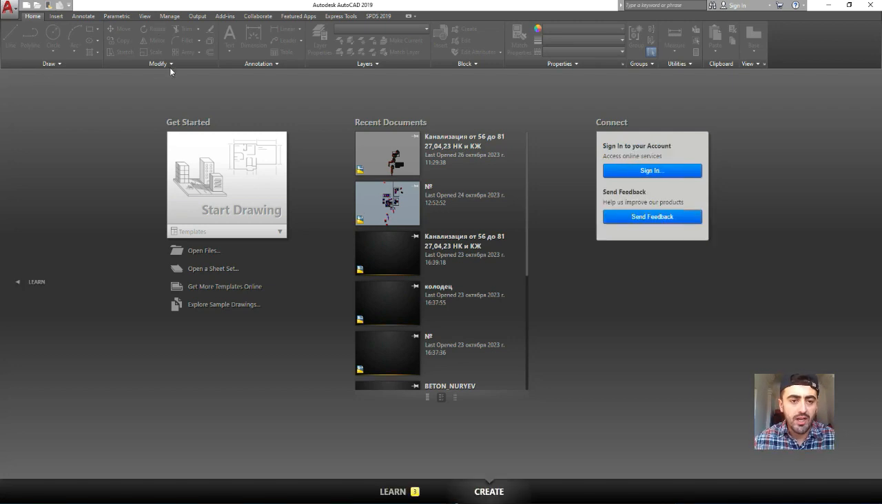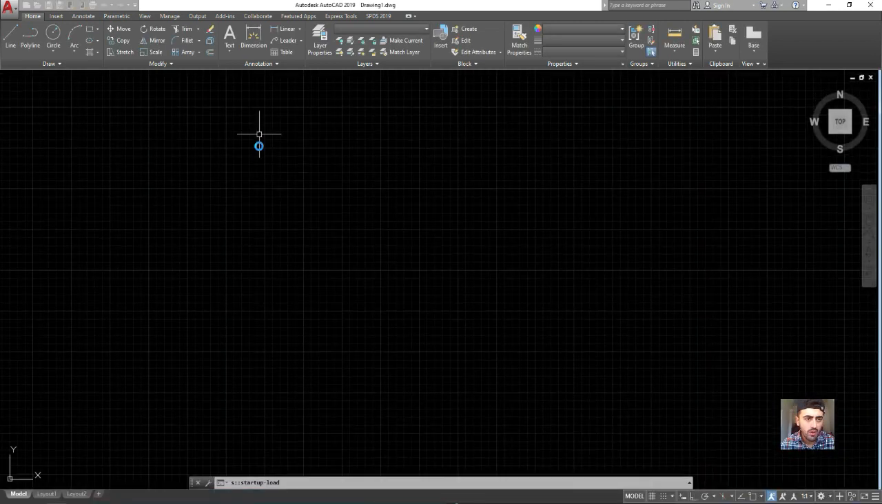When you open AutoCAD, you can see the screen with the start drawing box, and also the recent documents box. The recent documents are projects you worked on before, but for now we don't need them. We just need to open start drawing. Click on start drawing. When you click, it opens an interface like this.